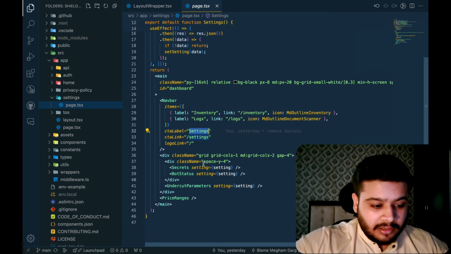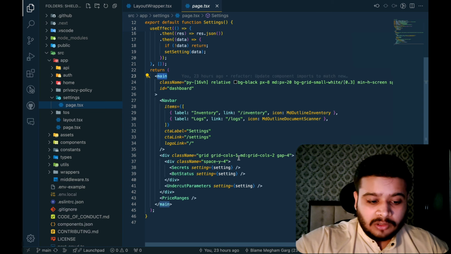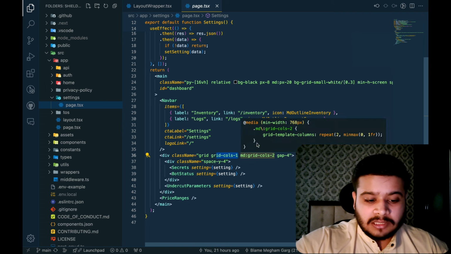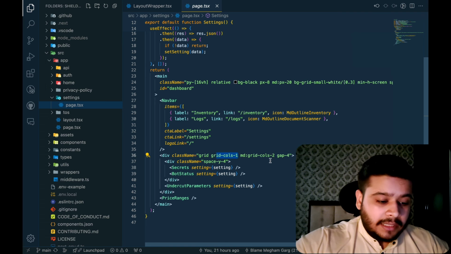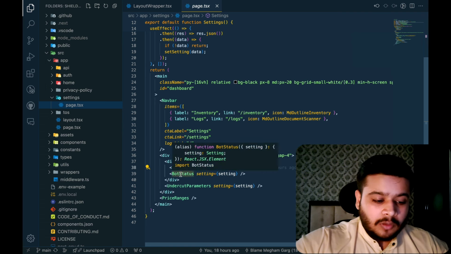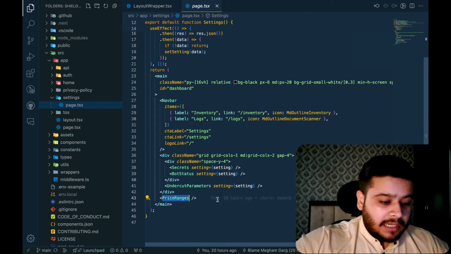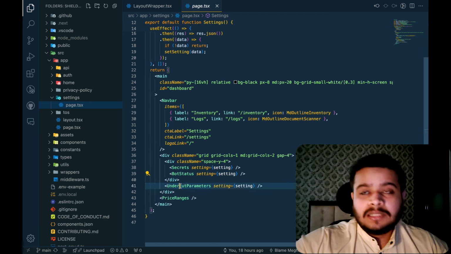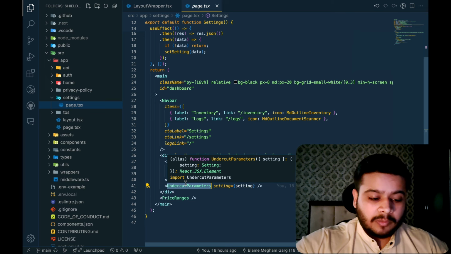The next thing you have is a main element tag, and under that you're going to have a grid which is responsive. So we'll have grid cols one for mobile, and for large screens following 768 pixels we are going to use grid cols two. And in that we have our secrets component, bot status component, undercut parameters, and price ranges. And secrets, bot status, and undercut parameters are using the settings Supabase or Postgres table.